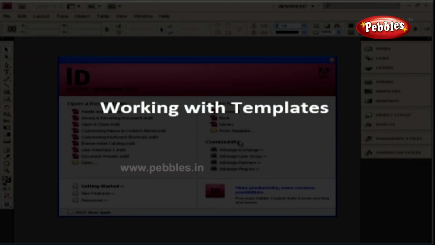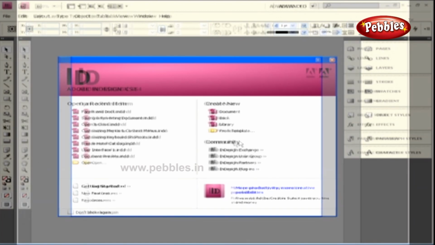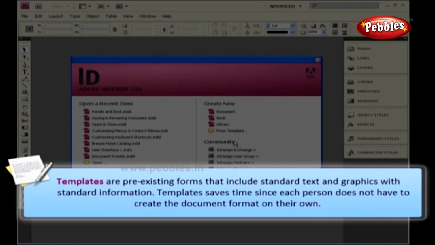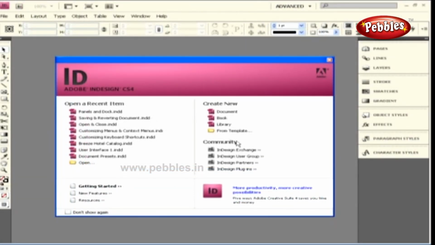Working with templates. It's time for us to take a look at the templates in InDesign. Generally, all Adobe packages have ready-made template files built in. Adobe InDesign CS4 also has a bunch of ready-made templates which can be edited or modified. Templates are pre-existing forms that include standard text and graphics with standard information. Templates save time since each person does not have to create the document format on their own. Now let's see the use of templates.